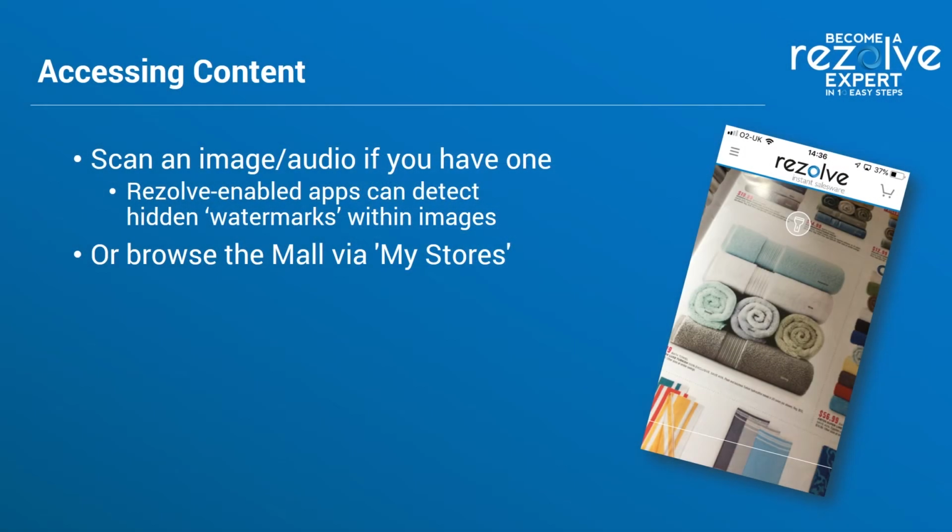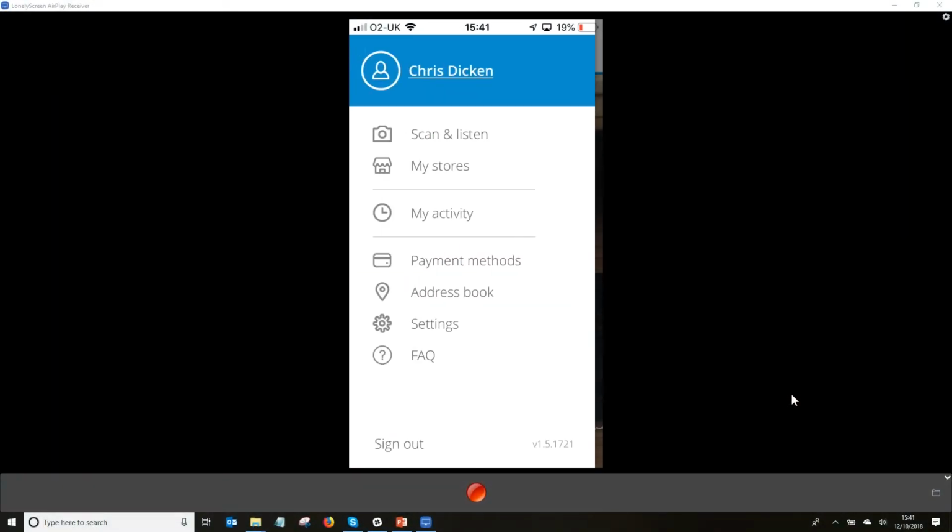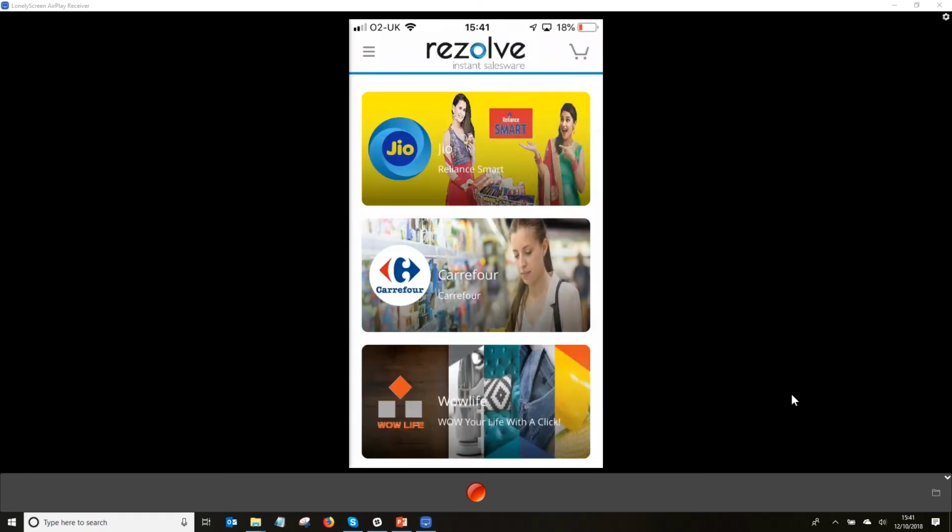What we need to do now is access the content within the app, and there are two ways to do that. You can scan an asset, an image or audio that's been watermarked, if you've got some available, which we'll do in a sec. Or you can browse the mall via My Stores. I'll quickly show you My Stores. You click the little icon at the top left and you click where it says My Stores. That then brings up a shopping mall of stores you can browse. We'll have a look at that.